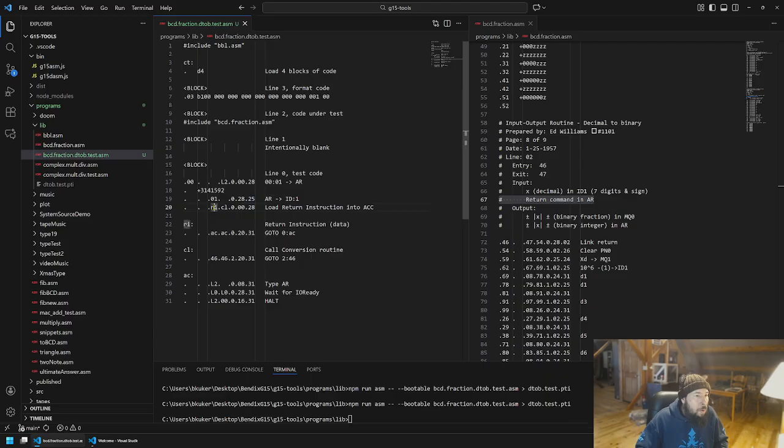Next, we're going to load the return instruction into the accumulator from line 0, and then go to call. So we're going to skip over this return instruction. Remember, we're treating it as data, not code, and go to this call the conversion routine. We're going to jump to 46.2.2031, we've seen that before. Once we're done with the conversion routine, it's going to execute this instruction.